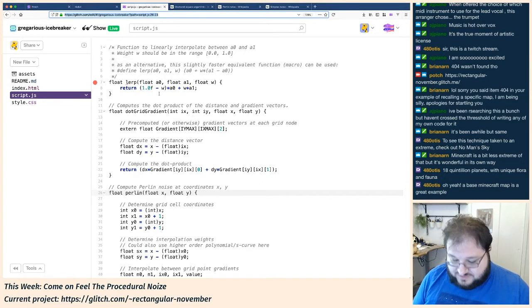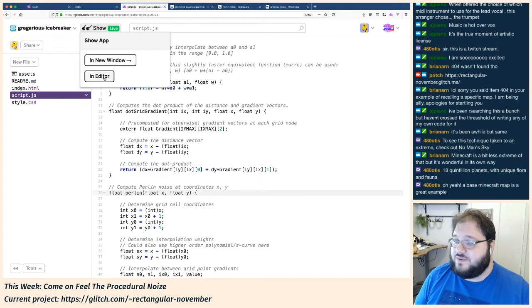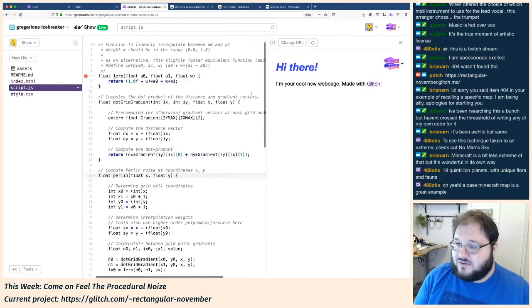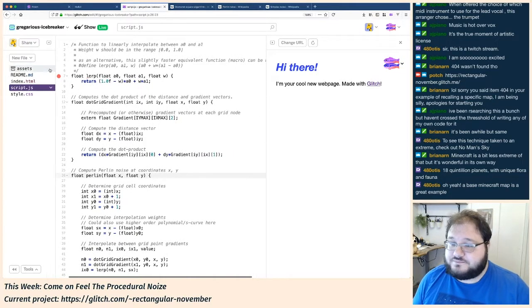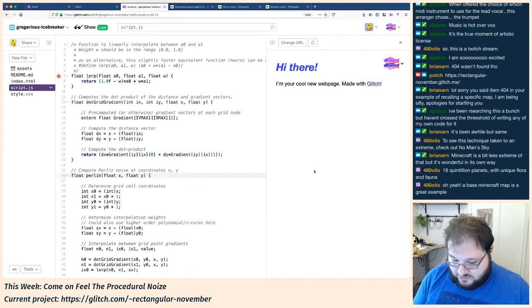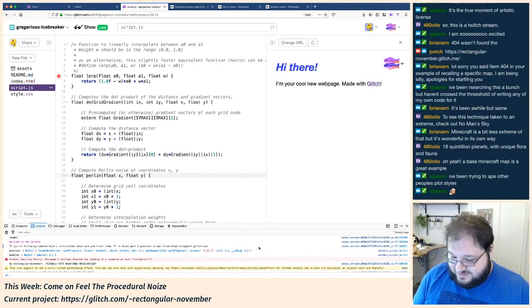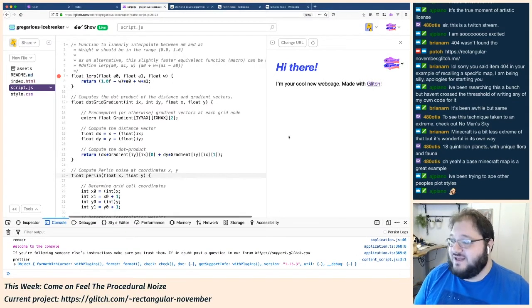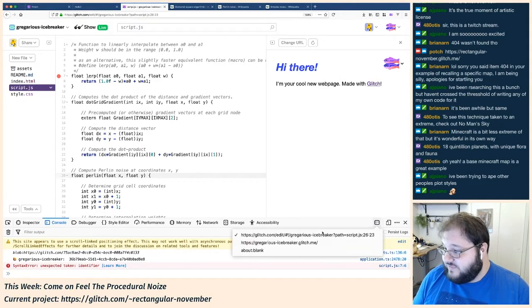So I created this project called Gregarious Icebreaker. I'm going to pop open the editor live view, make that smaller, and probably just zoom out once or twice. Hopefully y'all can still read that. So right now we are going to be in Paintown because I presently just dropped C++ code into a JavaScript file, and it's probably not going to run. And that would be very unsurprising.